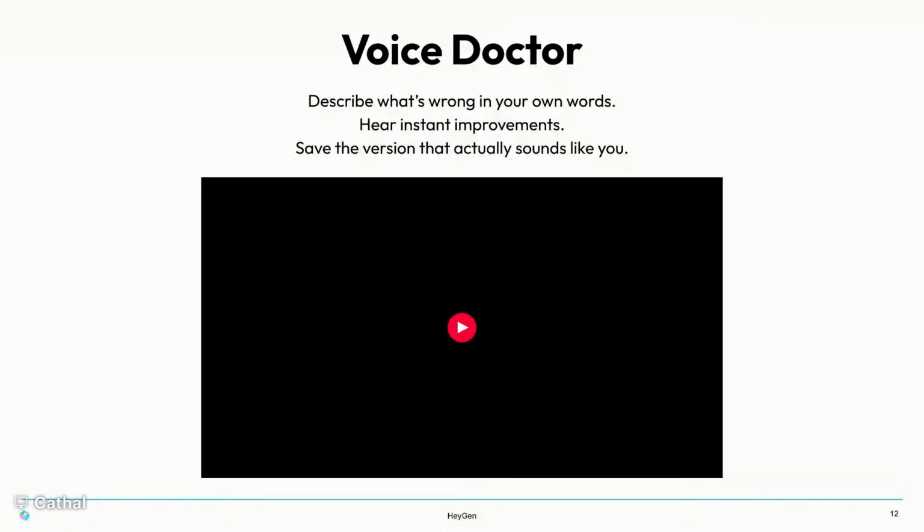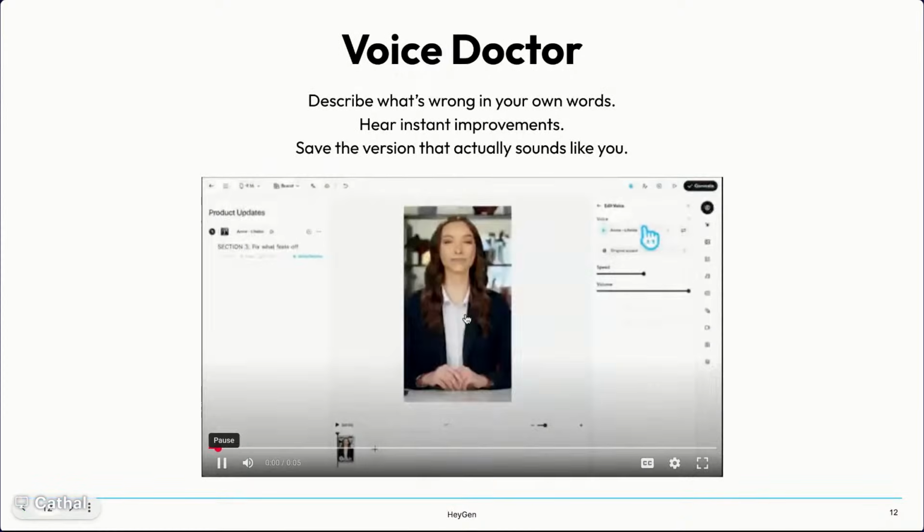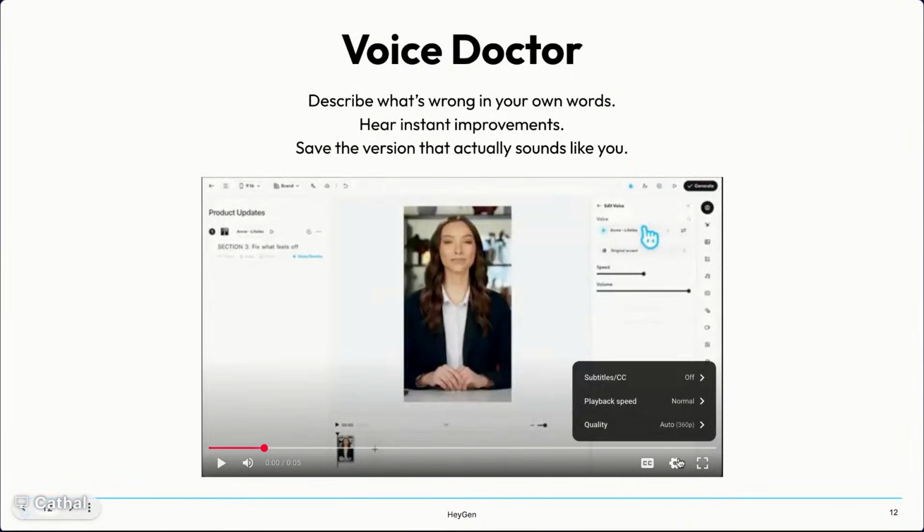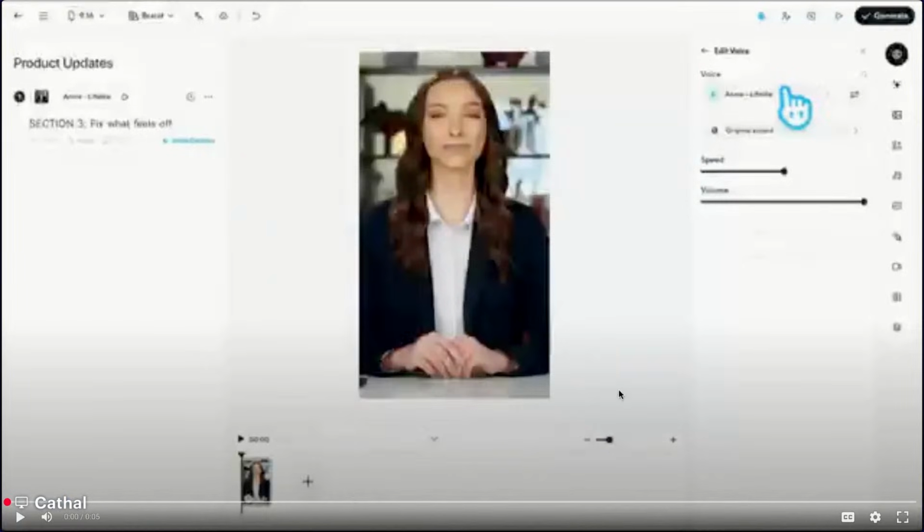Next here, I did see one question around voice in the chat, but this is a new feature that we've launched, Voice Doctor. Essentially, this is just where you can, in text, prompt our model to improve the voice that you're hearing outputted with your avatar. It's a way that you can make instant improvements. This is a really, really short video, I think it's only a couple of seconds long, but this is just showing you where you can find that in your studio editor here.